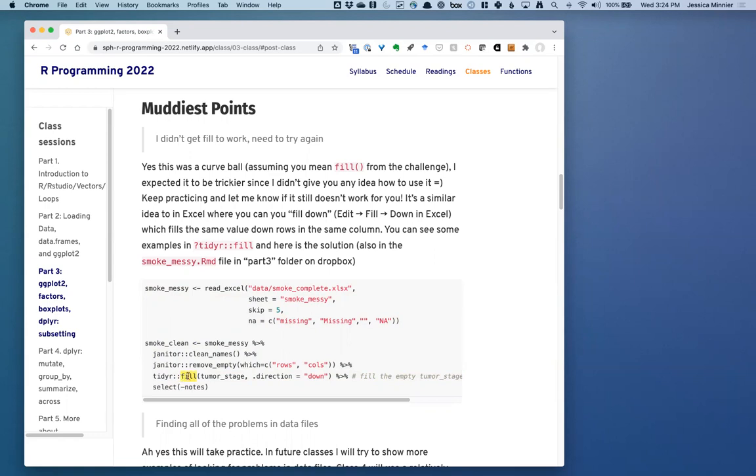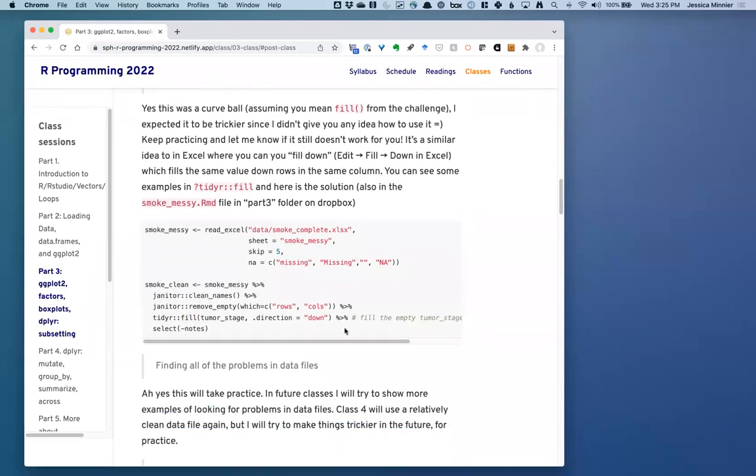But fill is a function all on its own that essentially fills in blanks, or empty values, in one column in one direction. If you've ever used fill in Excel, it basically does the same thing. So try running this code and seeing what it looks like. I'll try to use this function again with more examples. It's not something that I use that often, but in the setting where it's useful, it is particularly useful.